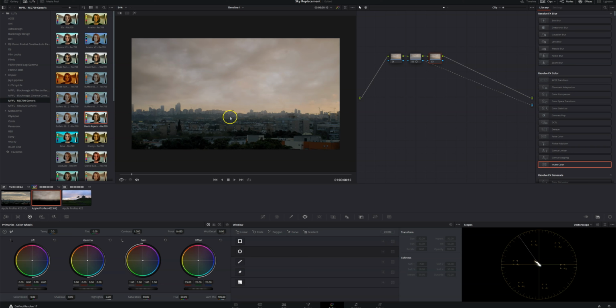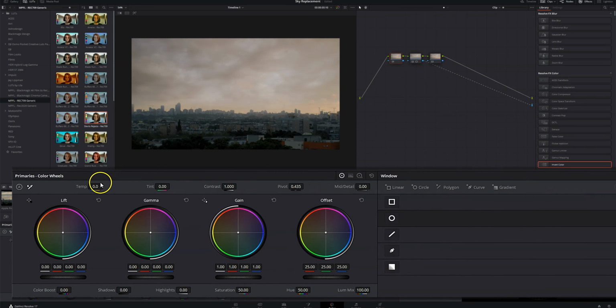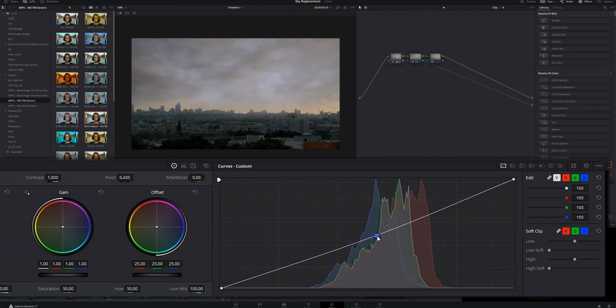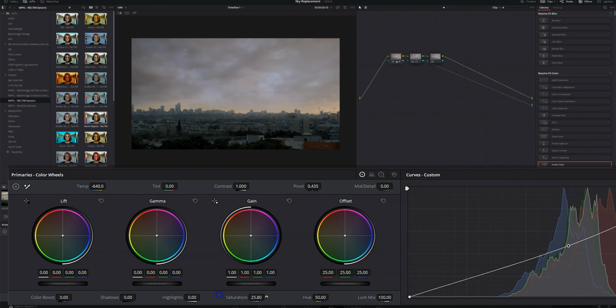All we need to do now is color match this footage. So let's go back to our first node here and I'm just going to bring the temperature down a little bit. I'm going to come into my curves. I'm going to drop that just a little bit and bring down my saturation. There we go. I think that's good.